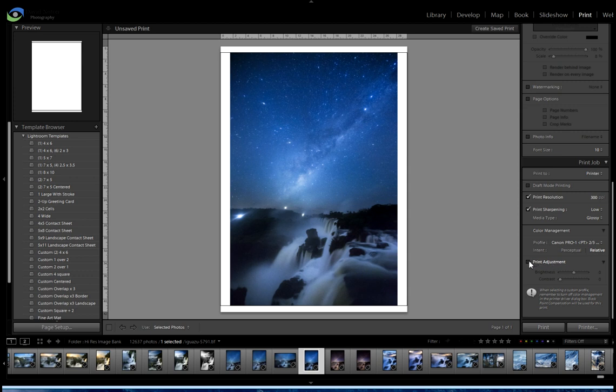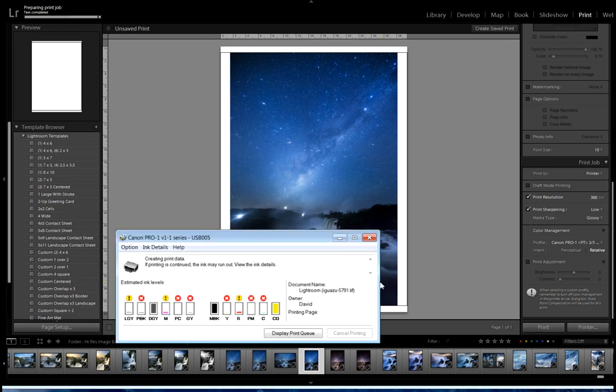I could, if I wanted to, alter the brightness and the contrast at this stage, but I choose not to do that. I've already got the image exactly how I want it, and away we go. And so I would click on print, and the print dialog should come up, and there it is.